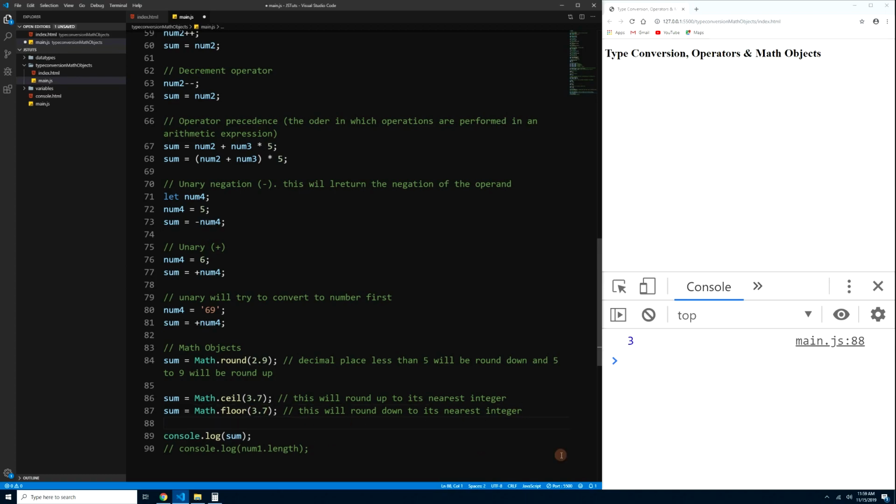Now let's try the Math.abs. Sum equals Math.abs or absolute. So itong Math.abs, it will return the absolute value of a number. For example, negative 69. Nagiging positive yung result niya dito. Okay? So returns the absolute value of a number.